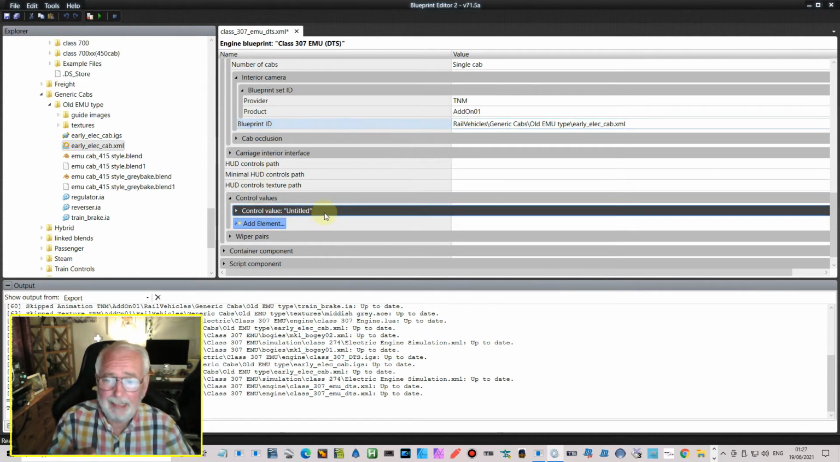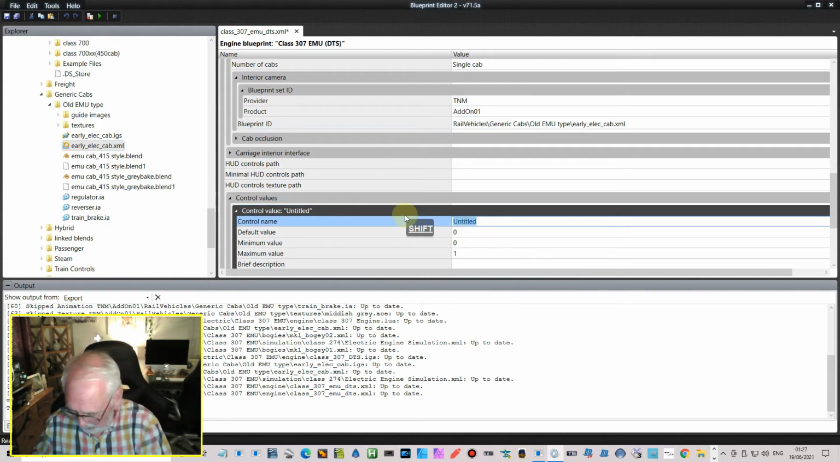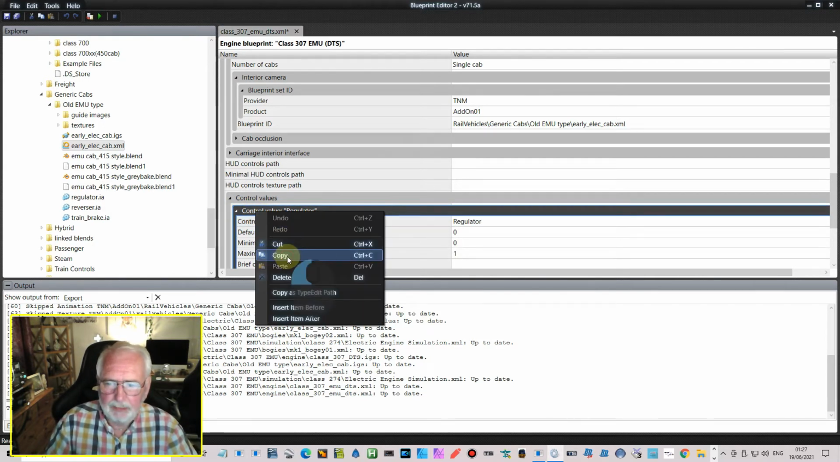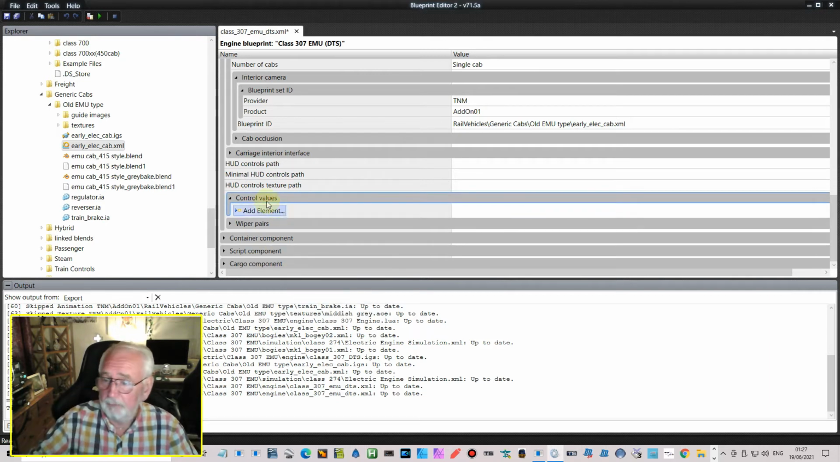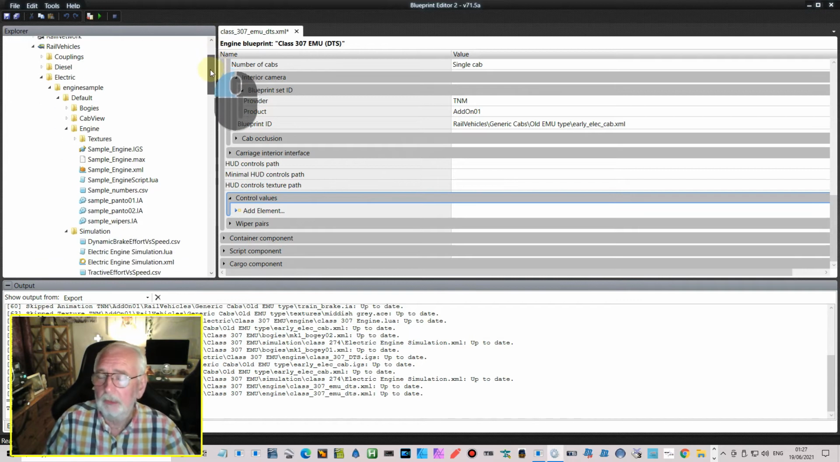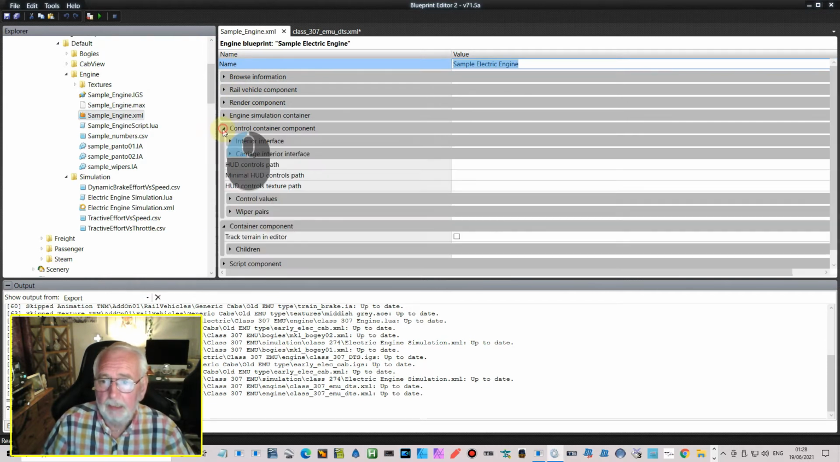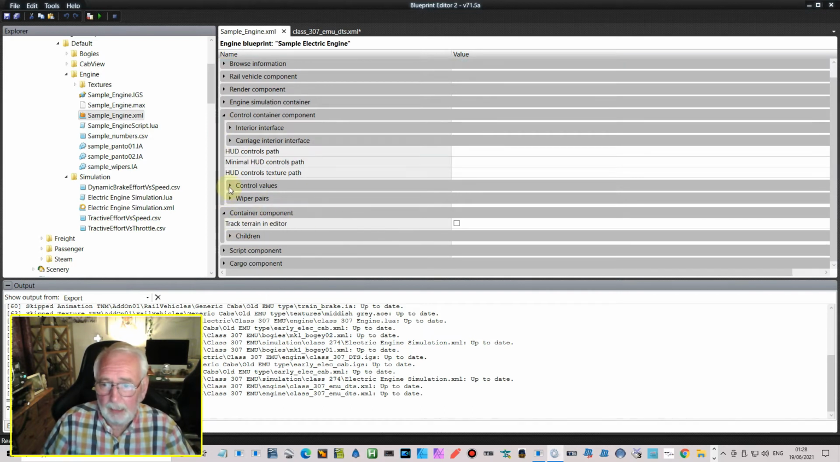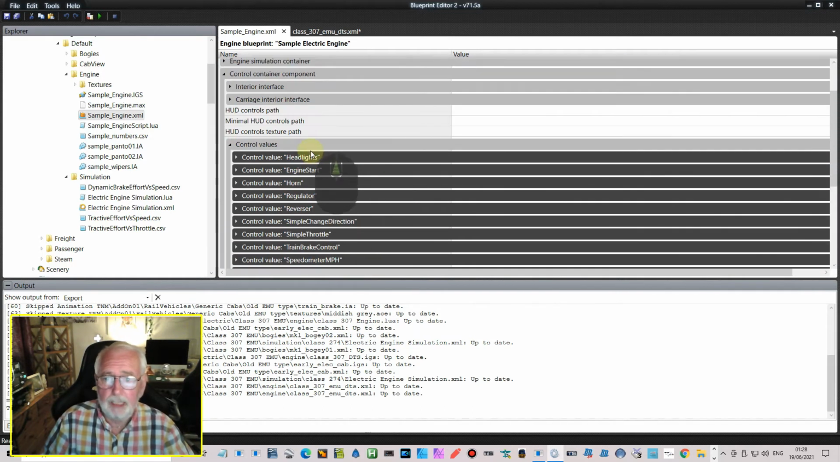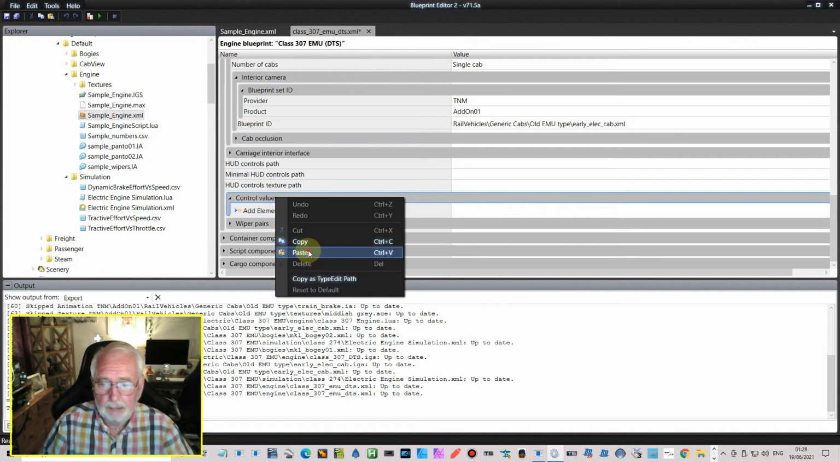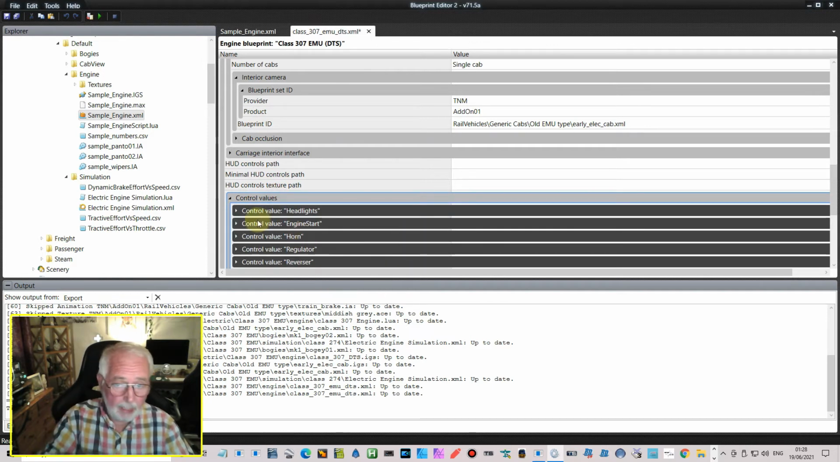Control values. Now we could add each one, for instance, like this regulator, and then set it to how we want it. We could do that every time we make a new vehicle, or we can go to the sample files again. We can bring up the sample engine file, go to control values, and we've got all our control values there. So we could just copy and then paste the control values. So that's one way of doing it.